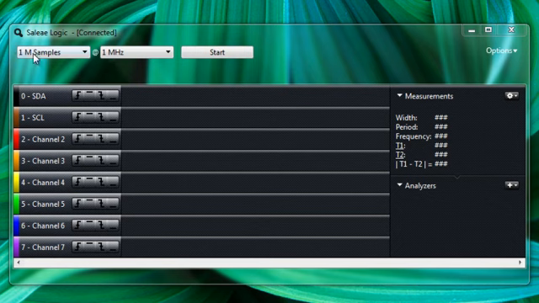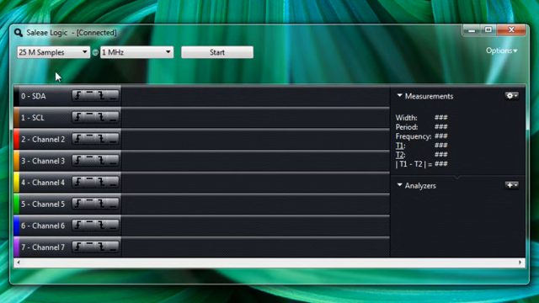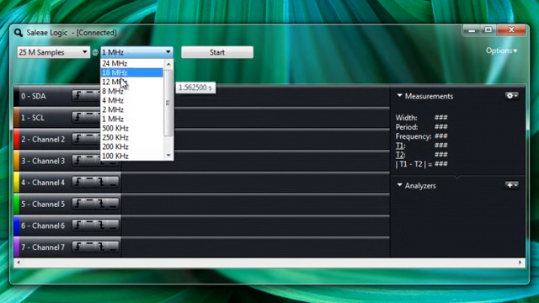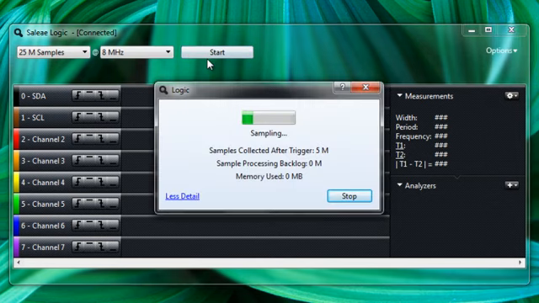Okay, first thing we're going to do is set the number of samples to collect. So we'll set 25 million samples. And let's say we want to sample at 8 megahertz. And let's click start.